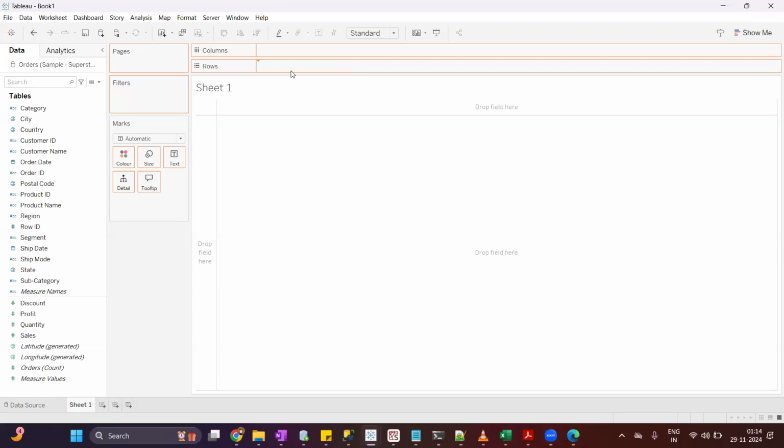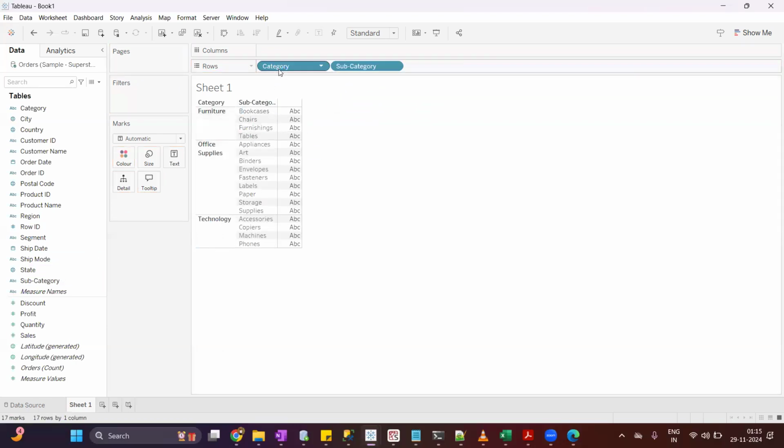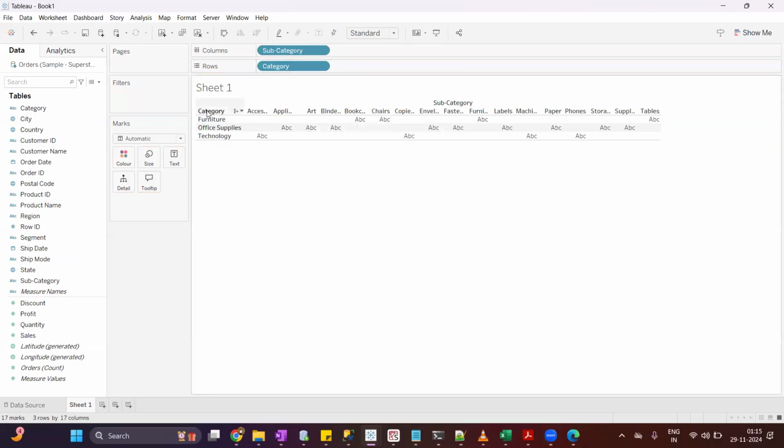I'll drag Category and Subcategory. By default, it will show Category first and under it Subcategory. For Furniture, we have four subcategories, for Office Supplies again we have seven or eight subcategories, and Technology again has four subcategories. And by default, it will come row-wise. And if I put Subcategory into the columns, Subcategory is coming column-wise.